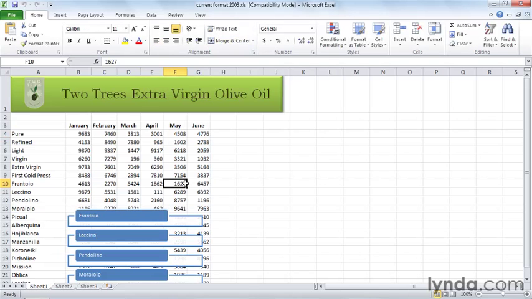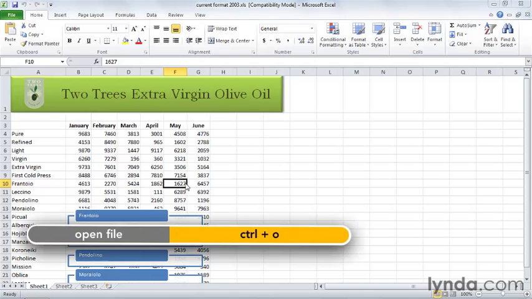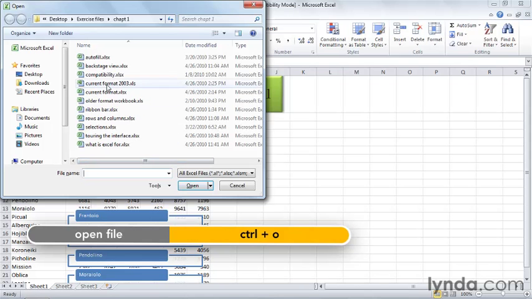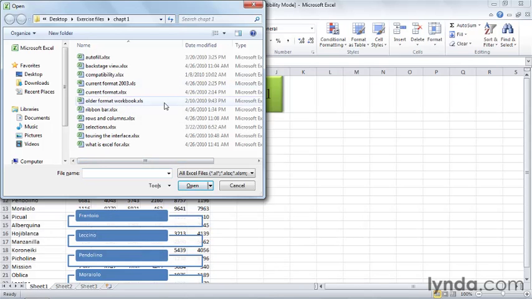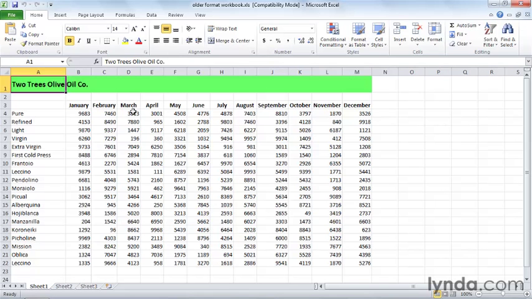Now let's open another file. I'm just going to press Control O to bring up my file open. And we have this older format workbook and open that up. And you see this, we even have an older header on top. And this also shows us compatibility mode. So this is an older format.